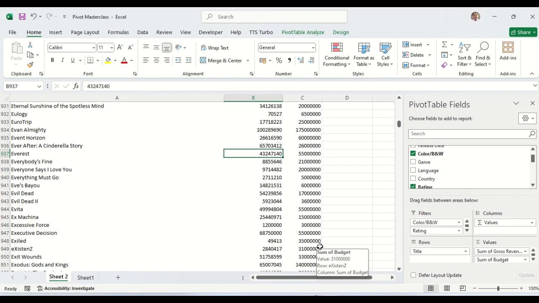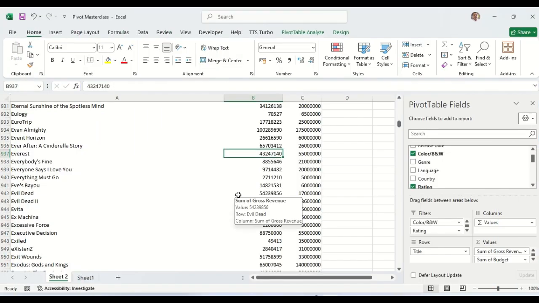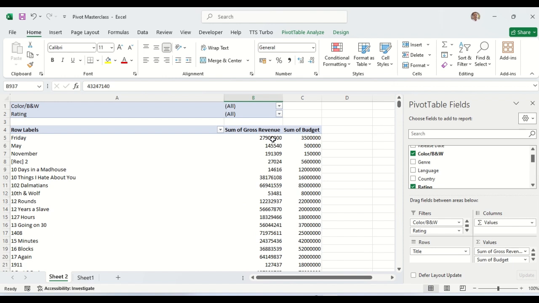Hello everybody. In this lesson, we are going to learn how we can group our data in a pivot table. This is the pivot table that I have created. Here in the filter I have used color and black and white. This is the rating and this is the title. I have brought title to the row. Then there is also gross revenue and budget that I have brought here.